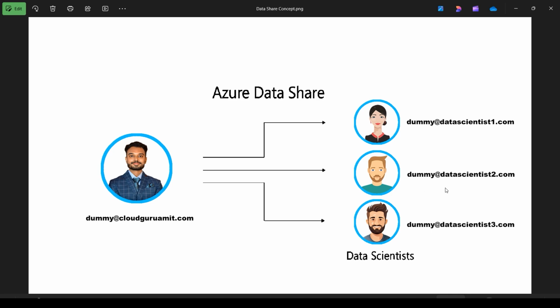I'm a data engineer and I want to give the data scientist, who may belong to my same company or a different company, the data they want by putting down their email addresses. So let's dive into the portal.